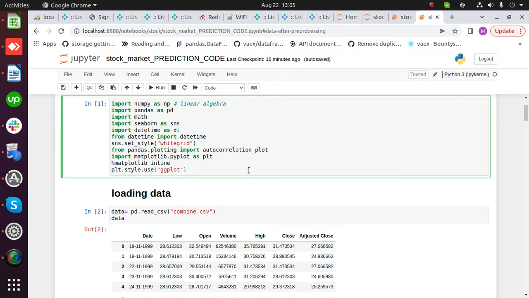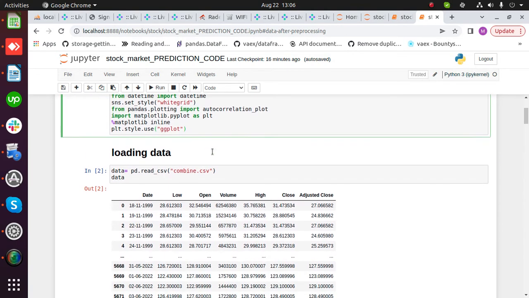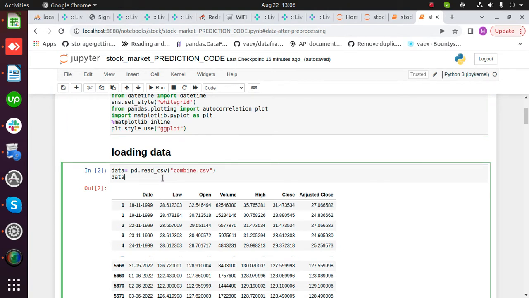So here, first of all, I'm importing all necessary libraries. In the second cell, I'm reading data. I used data from various companies. You can also use any open source dataset.